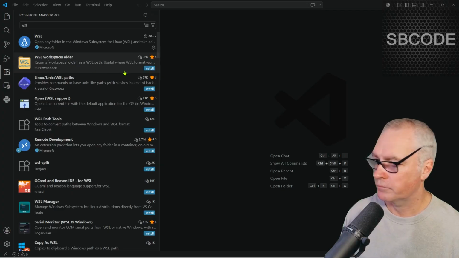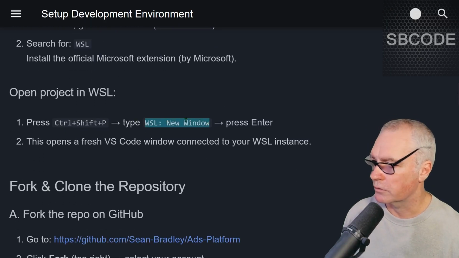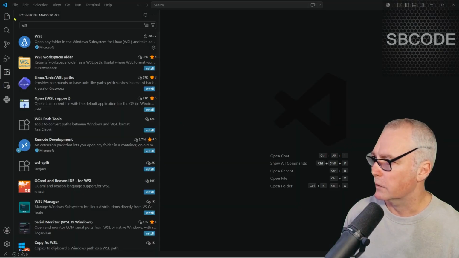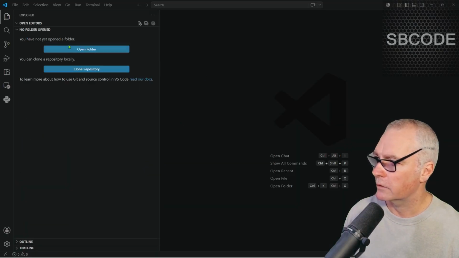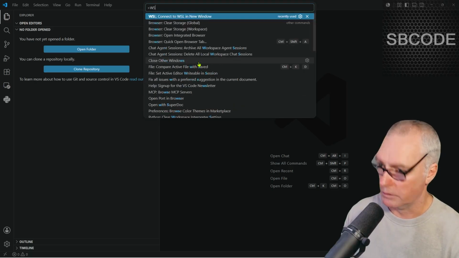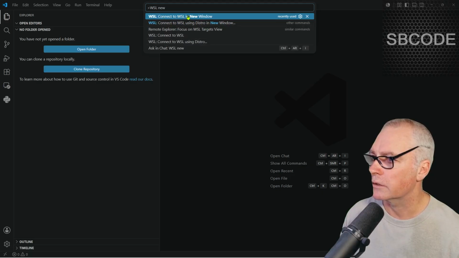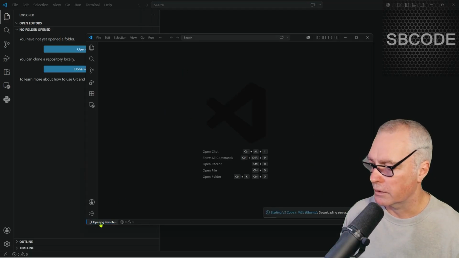Okay, now WSL new window. So Control-Shift-P. So if I just minimize that, Control-Shift-P, and then start typing WSL new window. Connect to WSL a new window. That's one way of doing it. Down here it says it's opening remote, starting VS Code in Ubuntu.